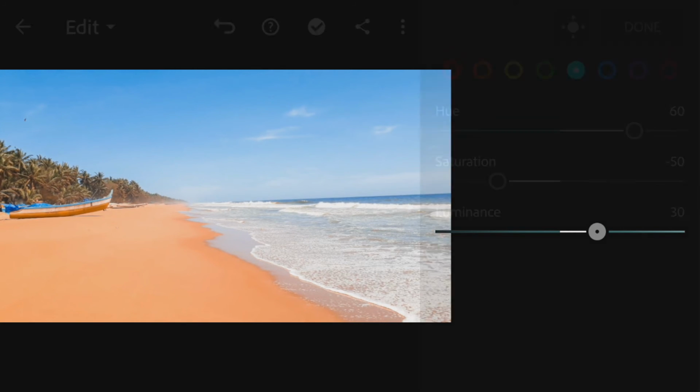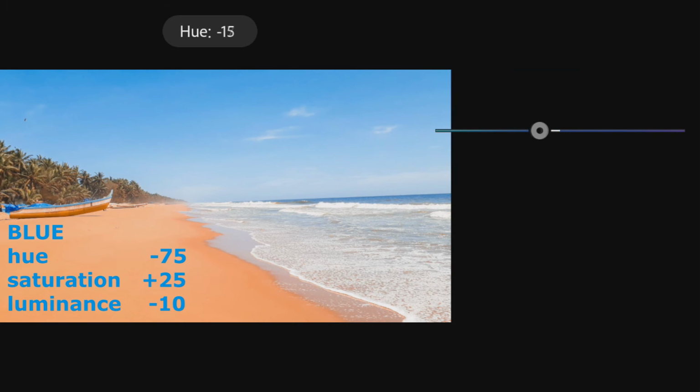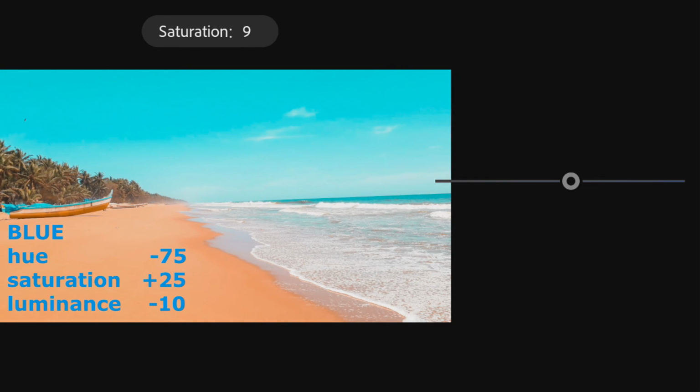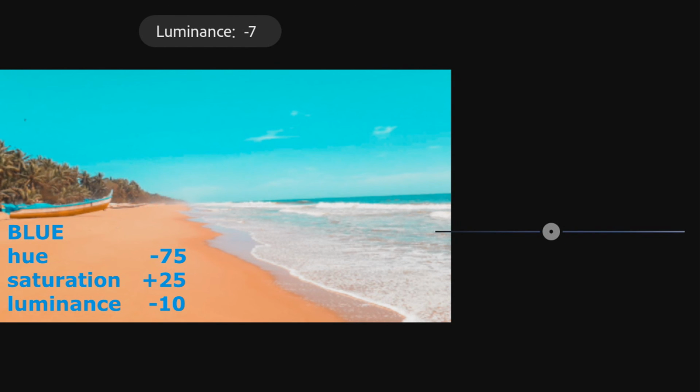Now go to blue. Reduce saturation to -75. Pump up saturation to +25. Reduce luminance to -10. Okay.